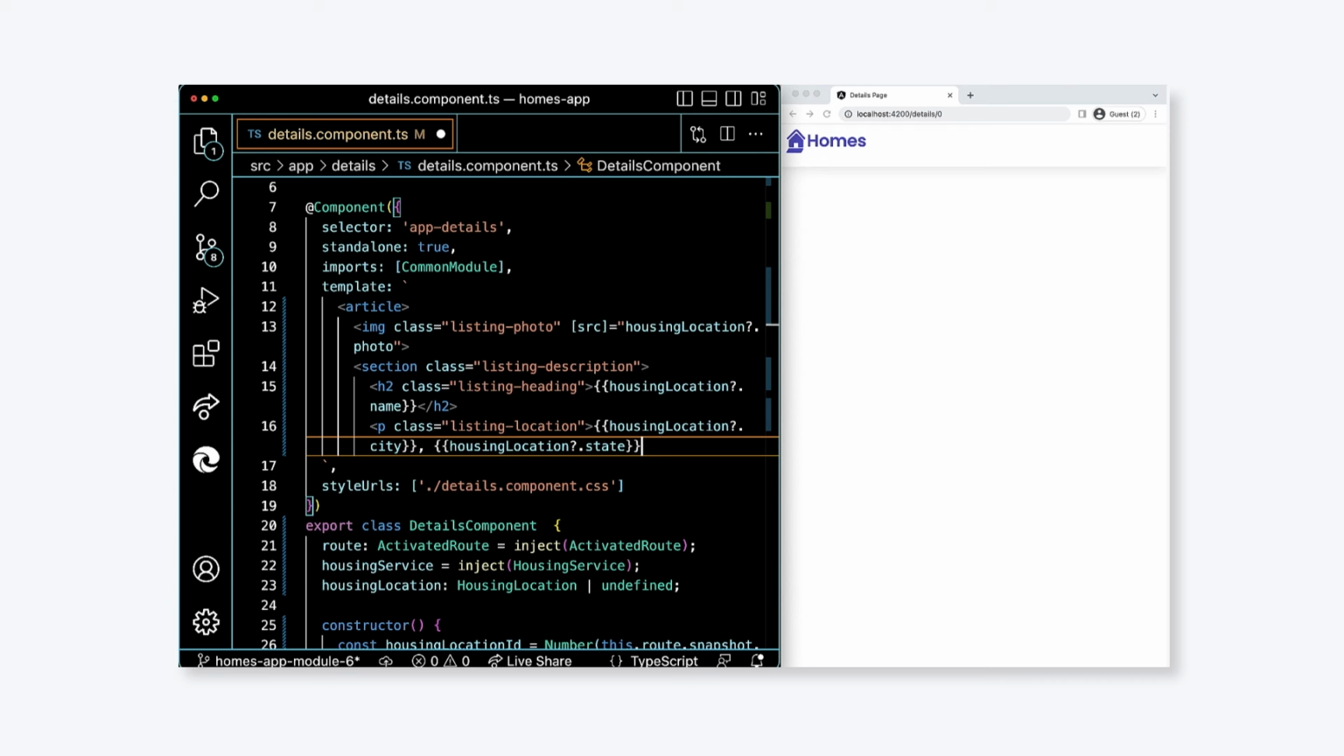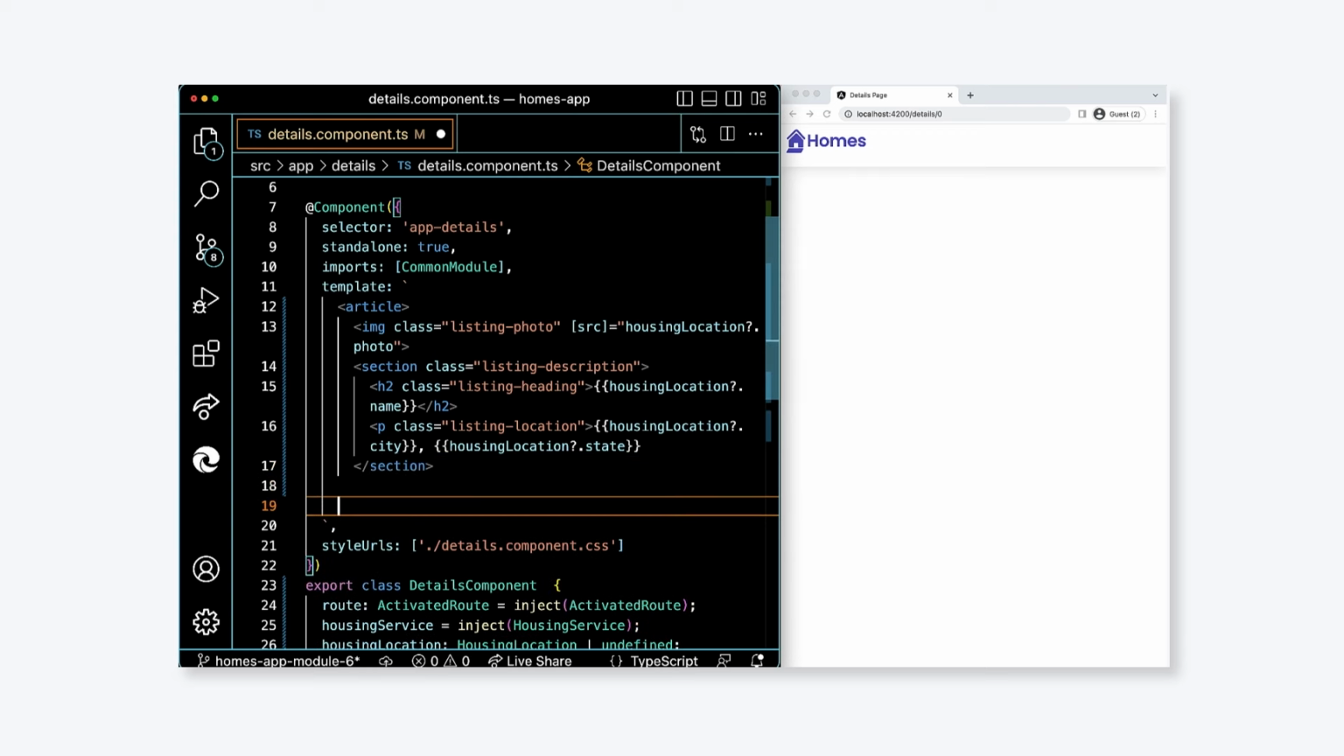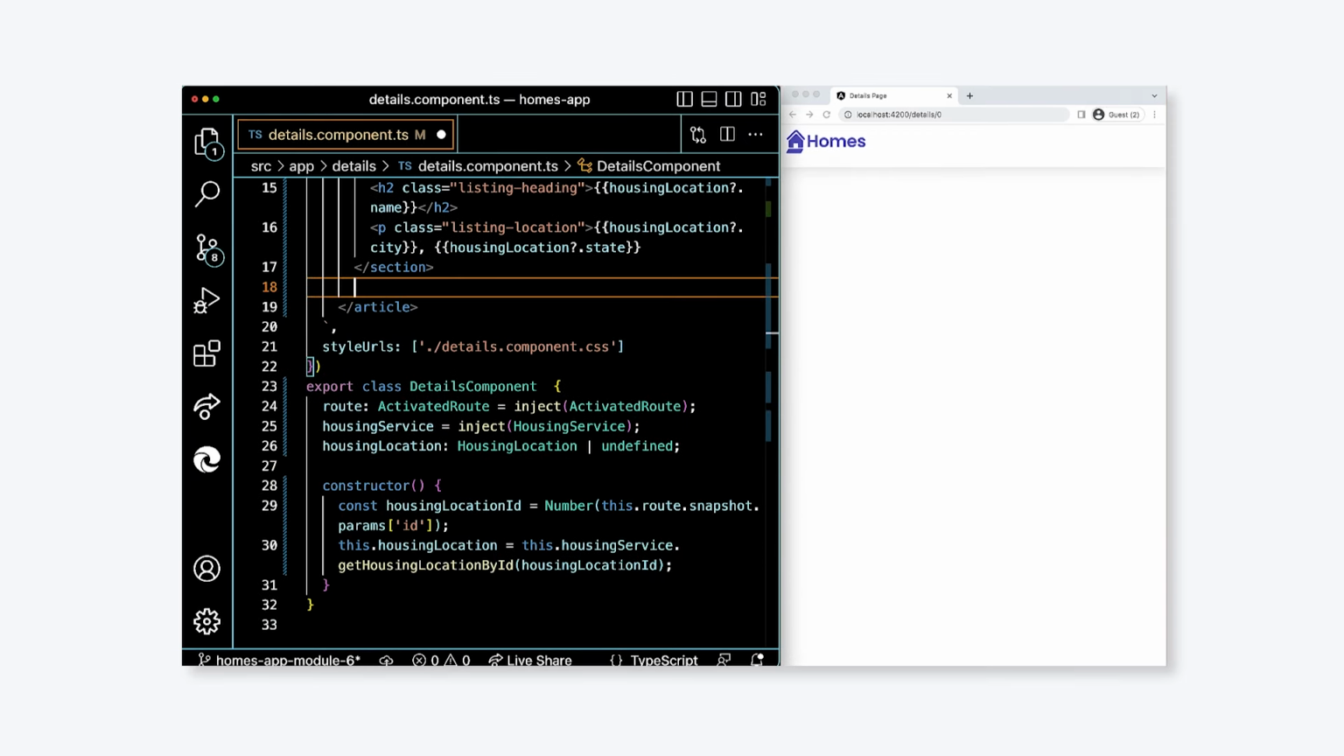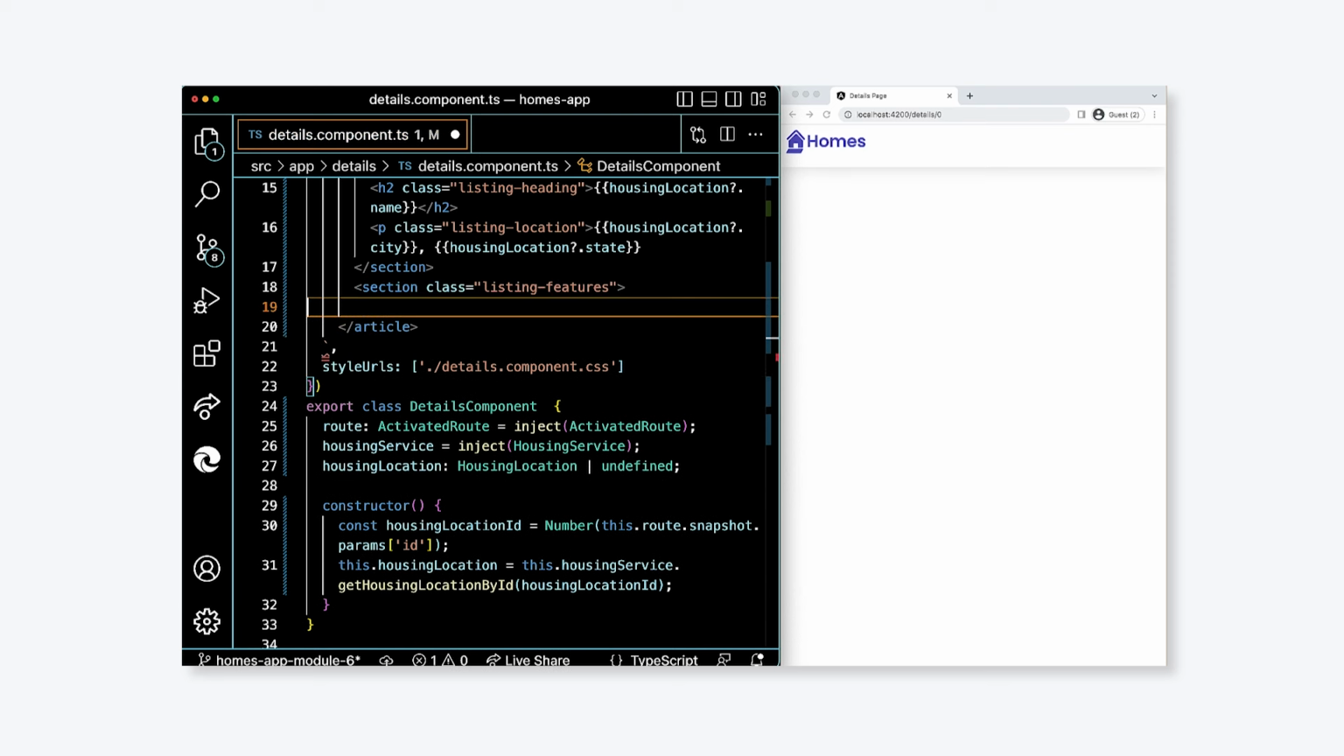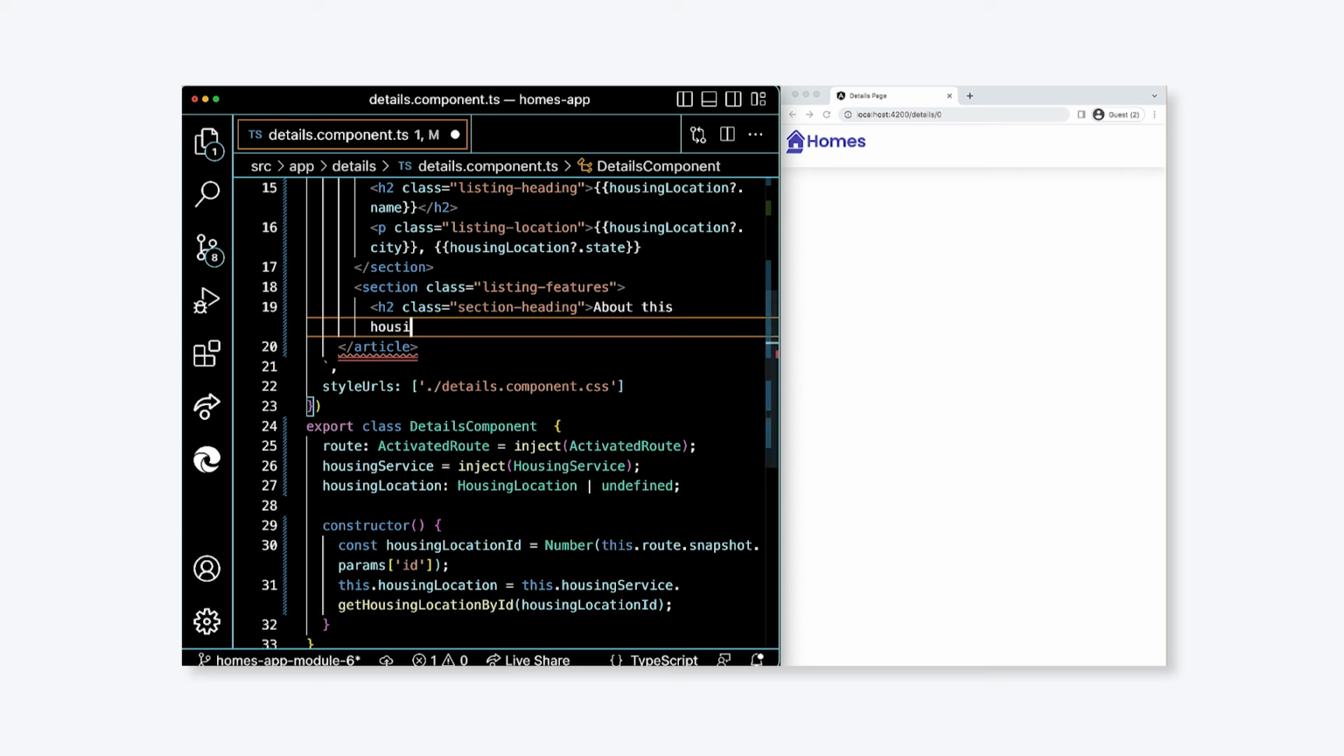All right, now that we set up the name, location, and location image, let's add a section for some details. We're going to add another section as a child of the article element. Set the class of the section element to be listing-features. Add an h2 element with the class name section-heading as a child of the listing-features section. Set the contents of the element to be About this housing location. Next, we're going to list the features of the location, number of units, and both Wi-Fi and laundry status.